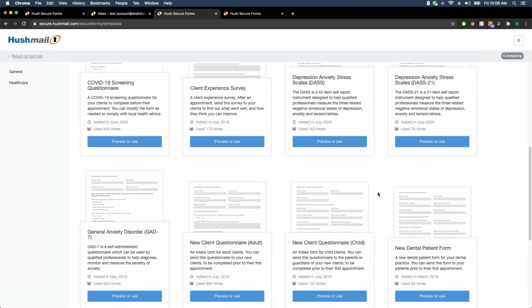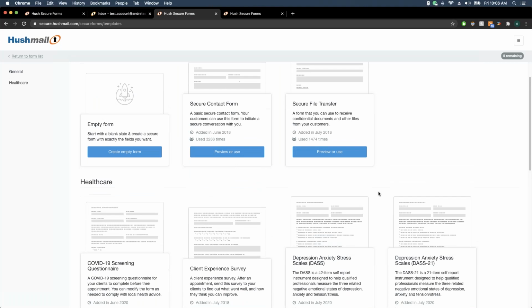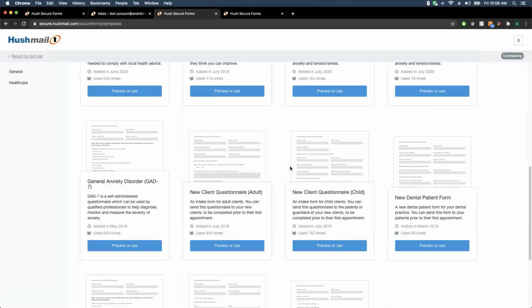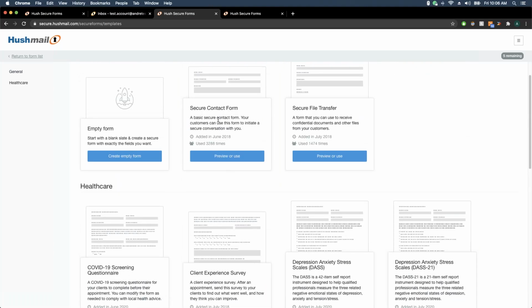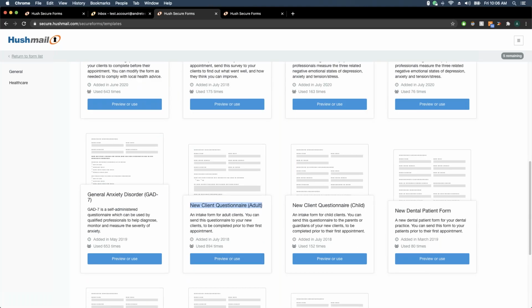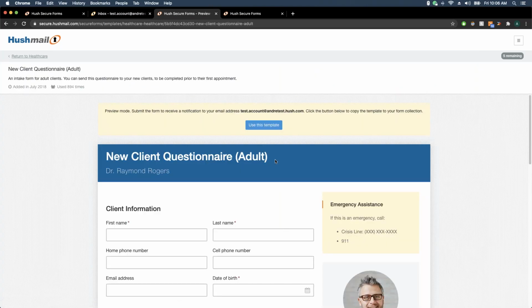I'm not going to go through each individual template right now. You're more than welcome to do that from within your own account. But if you do want to preview any of them or potentially use one of them, you can click on where it says preview or use, and it'll take you straight in. For the sake of our example today, I'd like to jump into this one. This is one that I recommend pretty frequently, though not one of the more commonly used ones compared to our more basic secure contact form. Let's jump in here to the new client questionnaire for adults. We get a preview of the template, and we can click use this template at the top here to go into it.